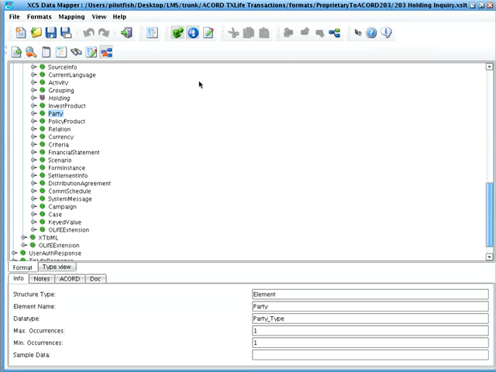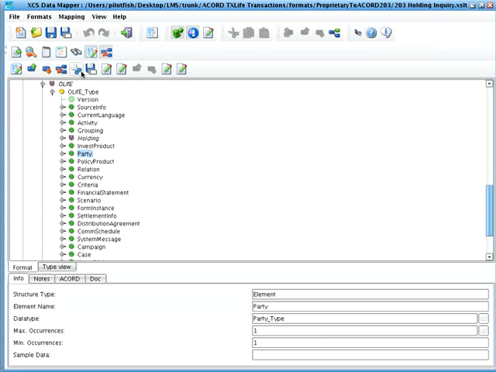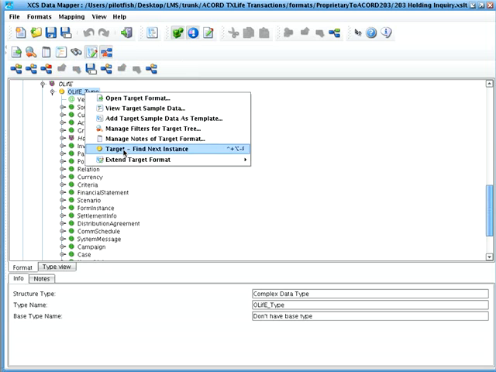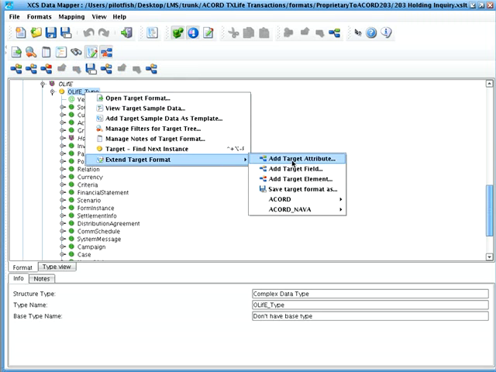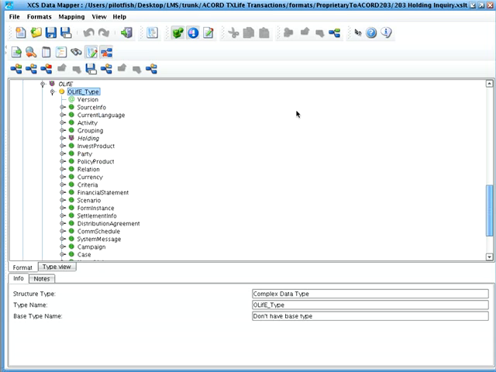If you want to slice or extend the ACORD schema, the data mapper includes a full set of schema maintenance tools, including a schema slicer and the ability to add attributes, fields, and elements to the model. Custom typecodes can also be created.